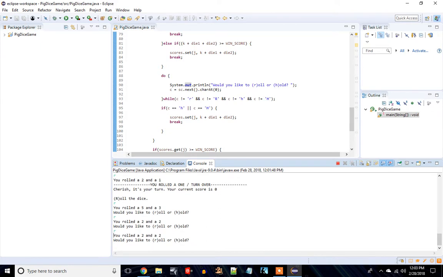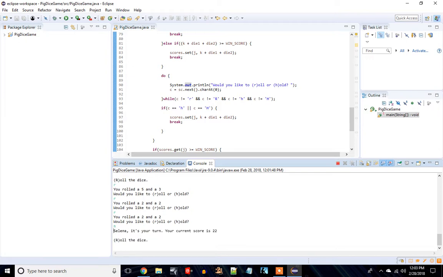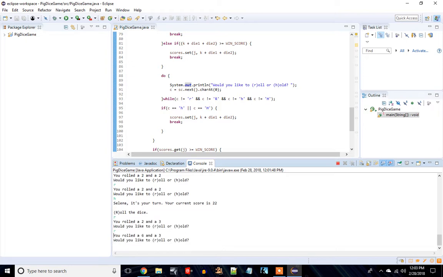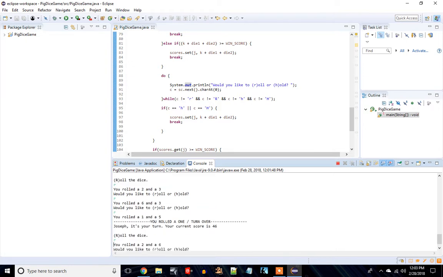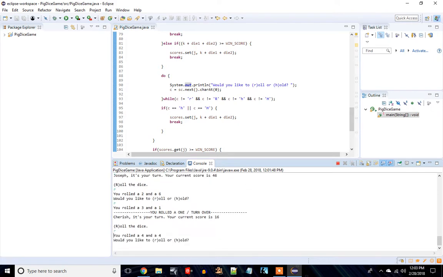And then we're rolling on, okay, that was Cherish. So we're going to hold on hers. So now she's got some points on the board. And then, of course, Selena has 22, so we're going to roll, roll, roll. She hit a 1. Joseph, oh, he hit a 1.